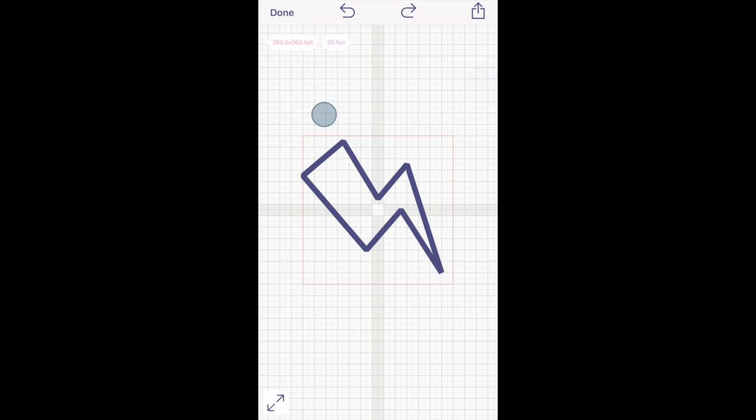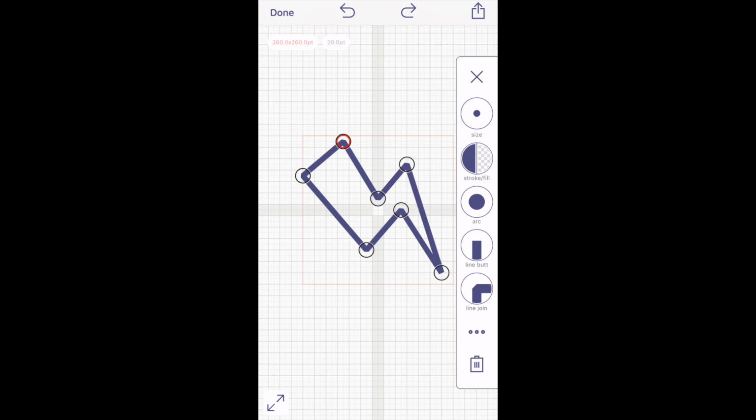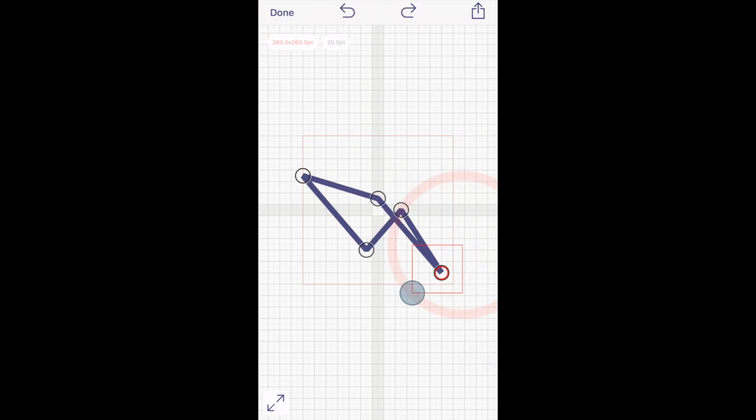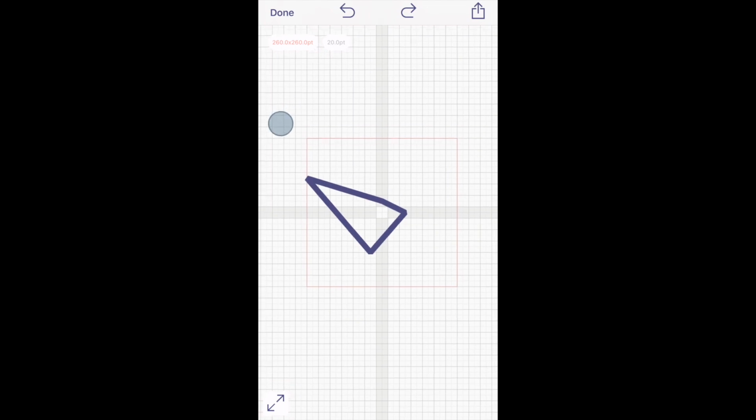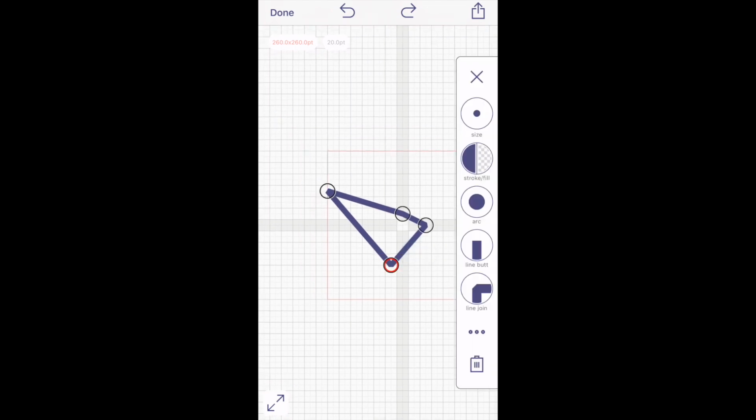To delete a joint, just hit the Delete Trash Can on the tool panel. To create an arced segment, simply select the segment you would like to create an arc of, then use the Arc tool in the tool panel to create an arc.